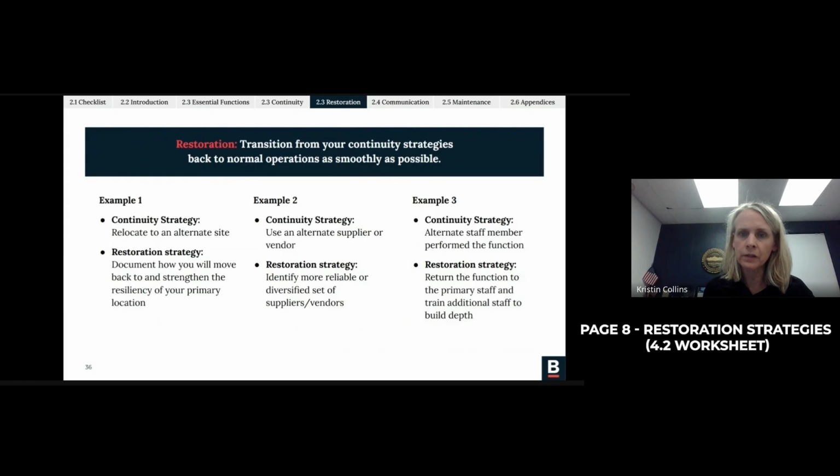So now that you've developed your continuity strategies, we'll think about how to restore back to normal operations. So an example of a continuity strategy is relocating to an alternate site. Your restoration strategy might be documenting how you'll move back to and strengthen the resiliency of your primary location so that for future disruptions, you may not have to go to an alternate location.